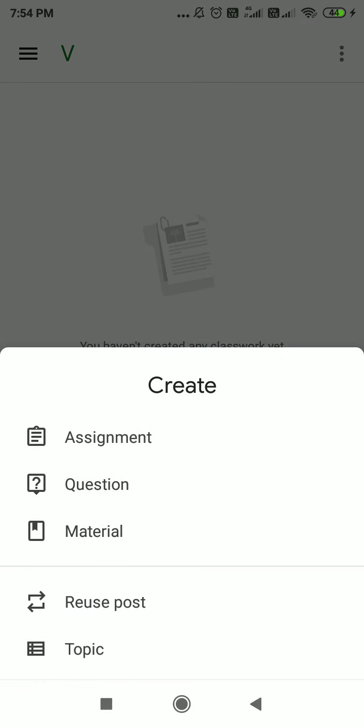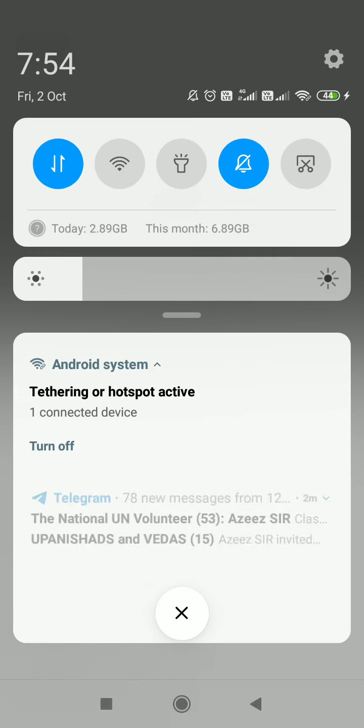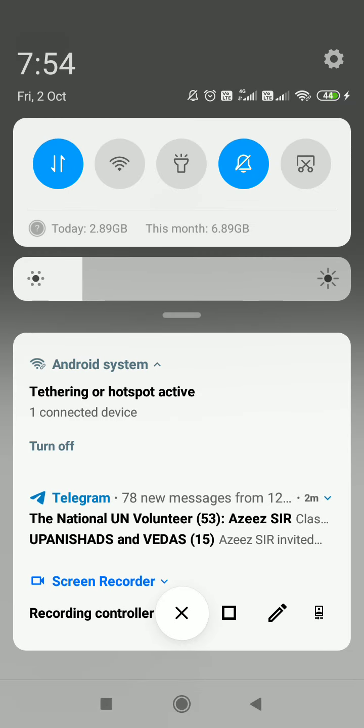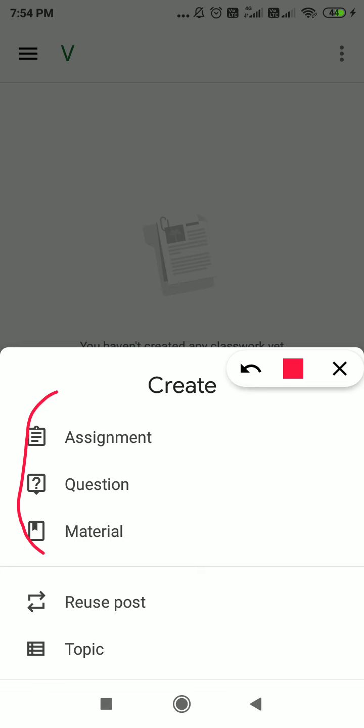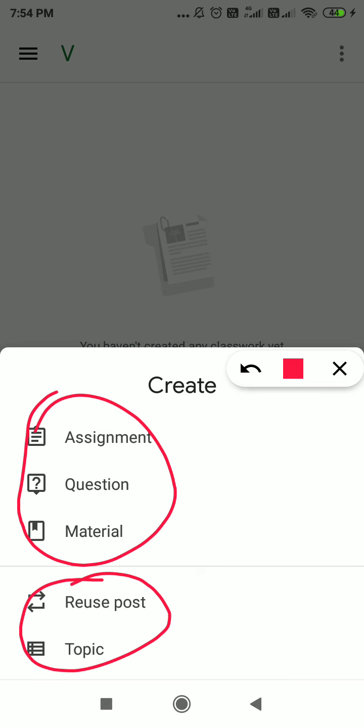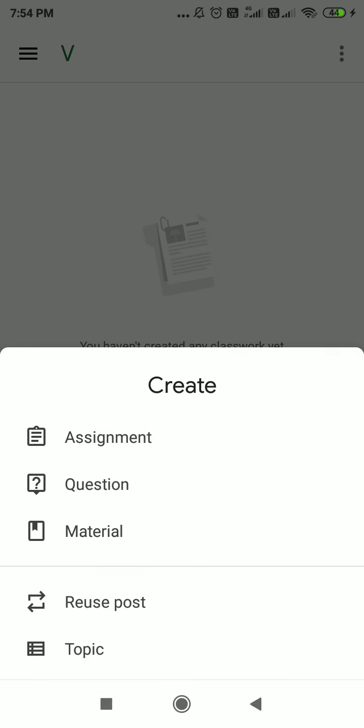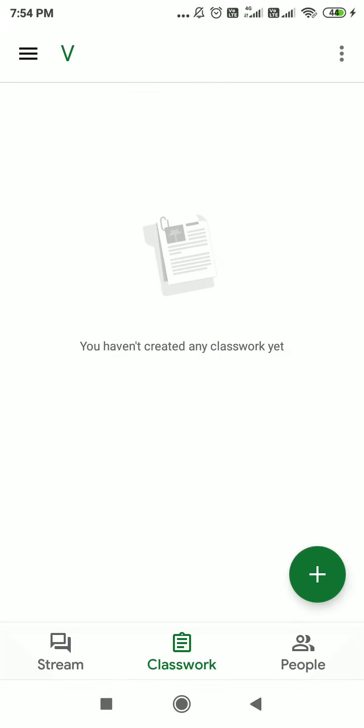So tap on this button. Now you can see different options are available. These three options are there, these two options are there. If you want to create any topic, you can choose topic. If you want to upload some material topic wise, that also you can select, or you can select this material directly. So first I will show you how to add material. I have clicked this material button.